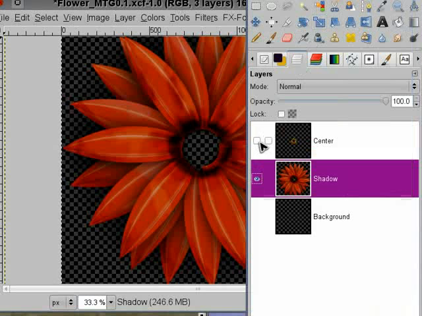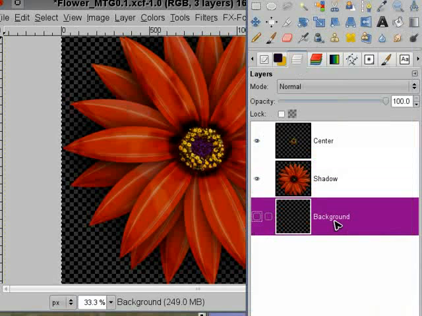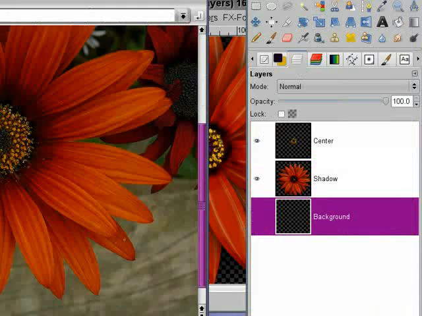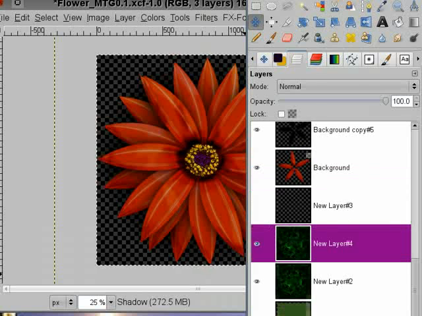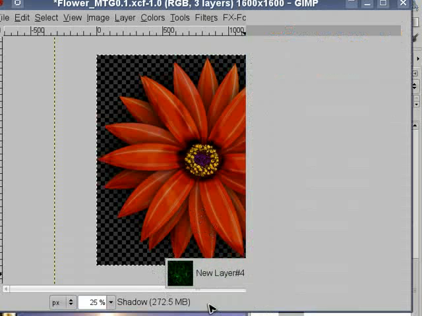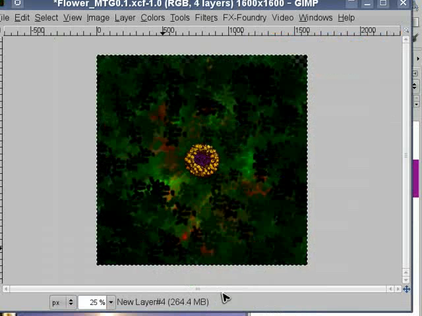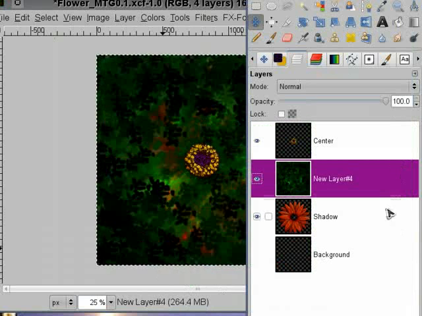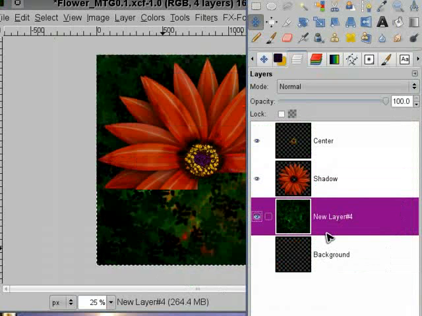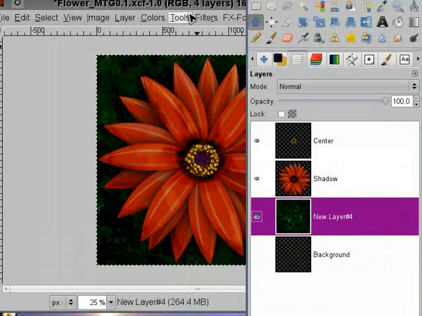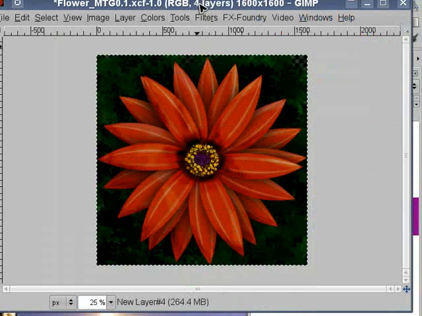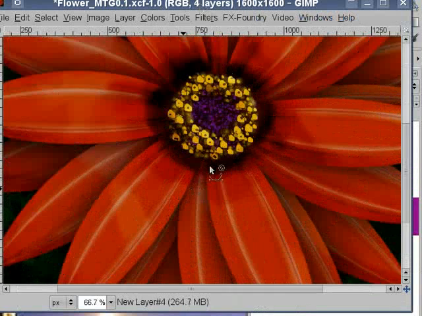Now, coming back with my center. And we just need now a background. I will find a background. So I just take a background from another image that I've done earlier. Put it in the white place. And I think we are done.